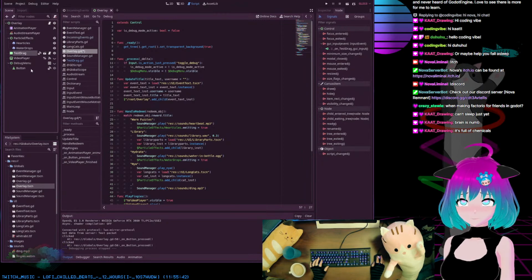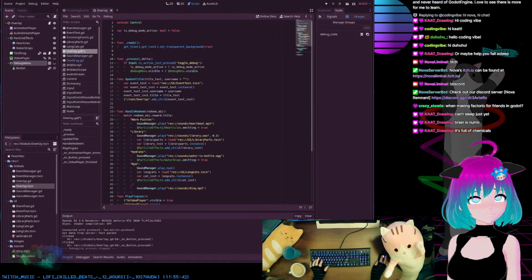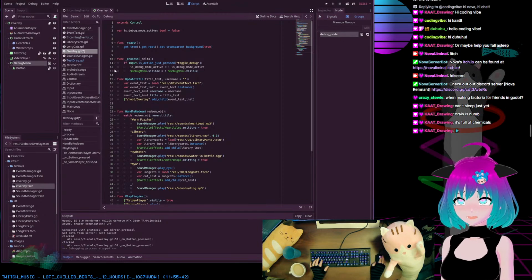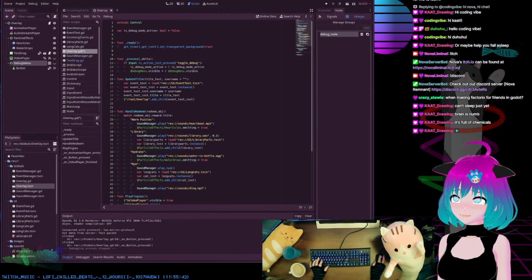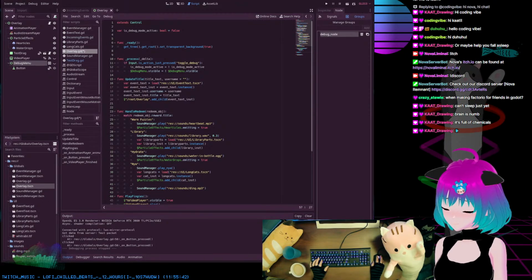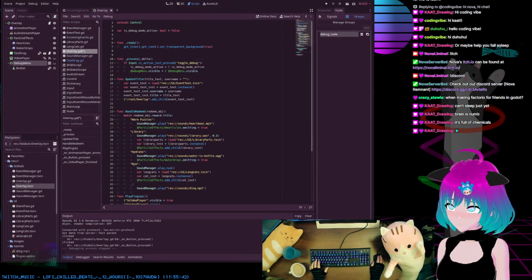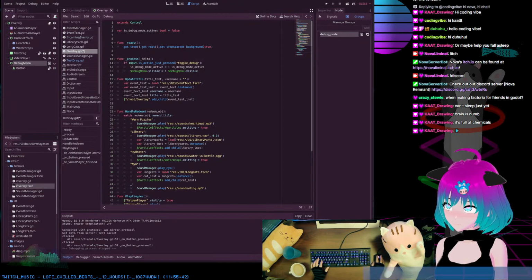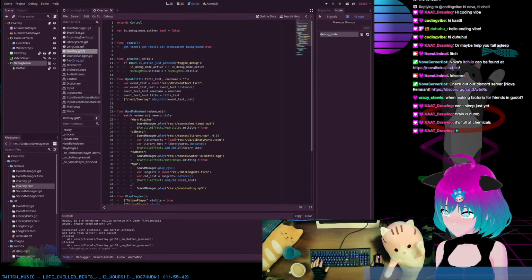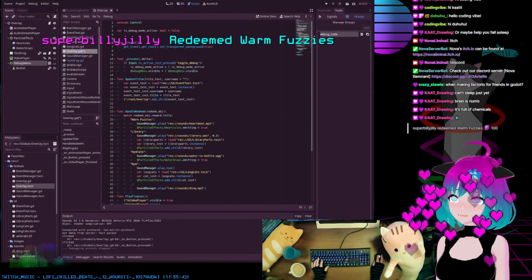So now, node is in one group. Am I actually using the debug node group? Am I doing that correctly? Wait, what emote even is that? What is that? Cat, what emote is that?